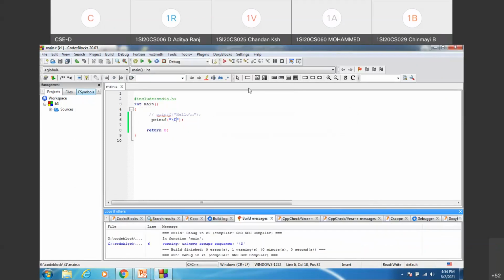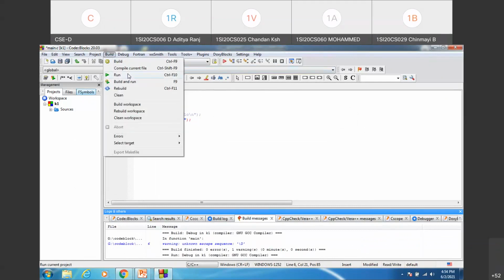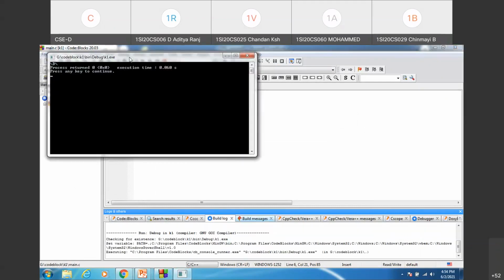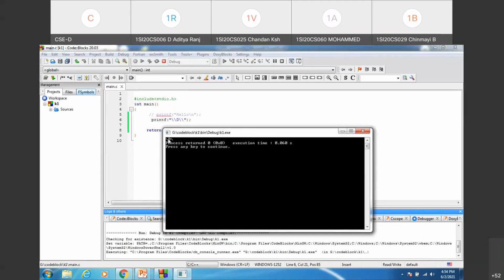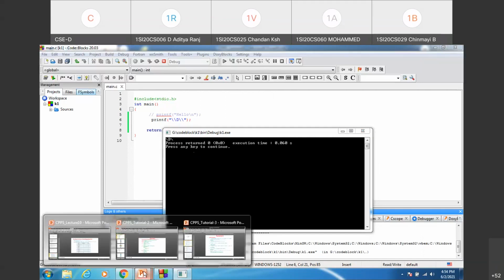But if I want to print backslash, I have to use double backslash. See, before D and after D, I want to print a backslash. Just see what output you are going to get. Let me run this. Okay, see, you can print backslash by using the escape sequence double backslash. It prints one backslash onto the screen.